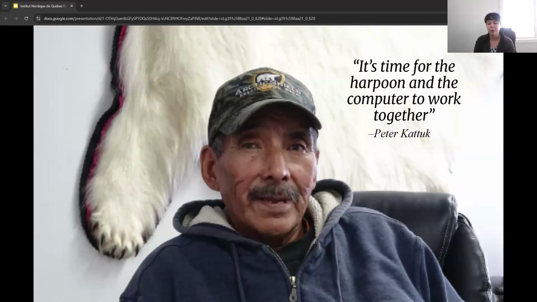So Peter wanted a tool that would make it easy for harvesters to document what they know about the land, so that when they're sitting across the table from government, research, or industry, we can have the power of written down data on our side as well.